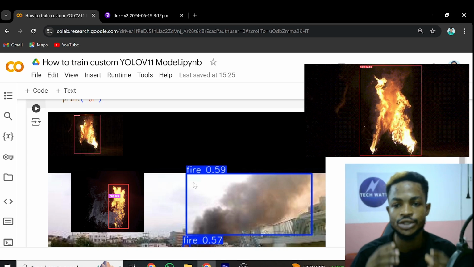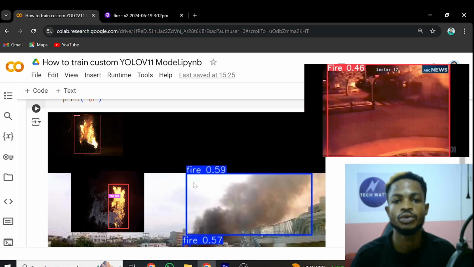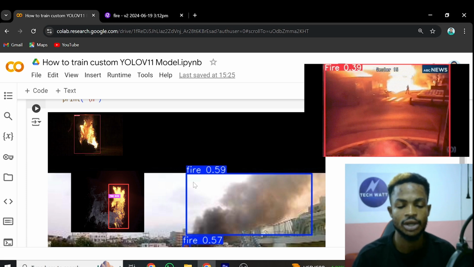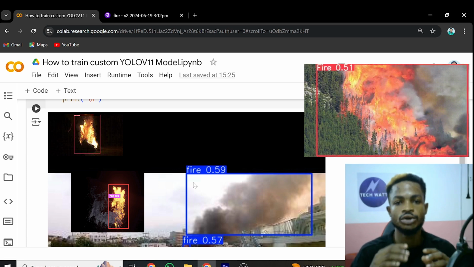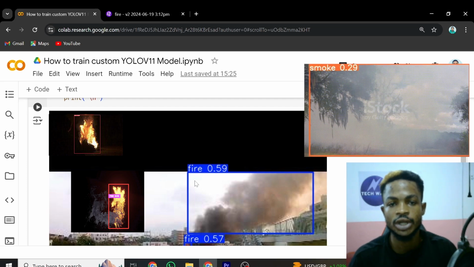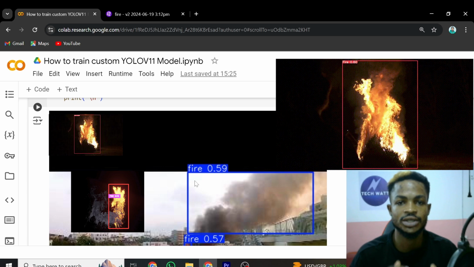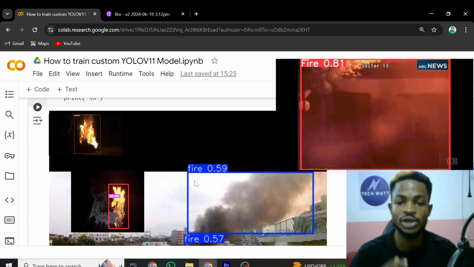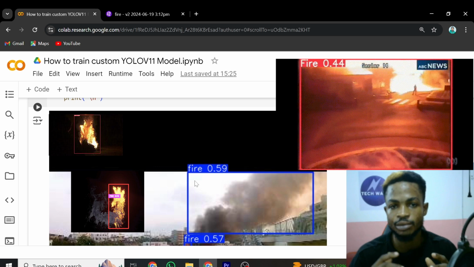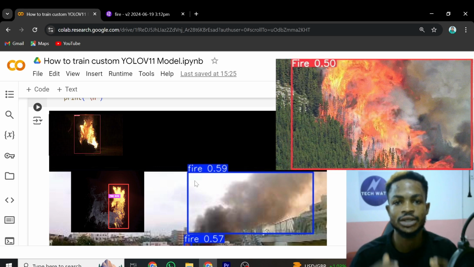Right after watching this tutorial, you'll be able to train a YOLO11 model with your custom dataset. This particular tutorial will take you from dataset preparation, model training, model evaluation, and finally how to test this model with your test set. This single tutorial will take you from dataset to a fully functional YOLO11 model. There is a lot to learn in this single tutorial, so let's get right into it.